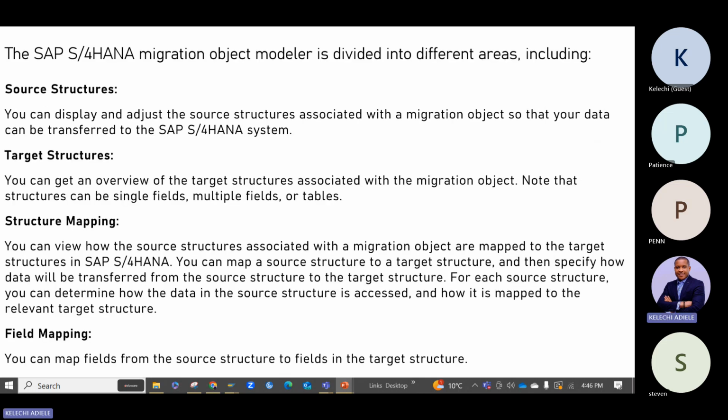Okay, the Migration Object Modeler is divided into four parts: the source structure, the target structure, the structure mapping, and the field mapping. If you want to adjust the fields, I would advise you not to do this on your own. If you're a functional consultant, please make sure you are doing this with the guidance of a data migration expert. There are structures within the system that you can adjust to meet those needs.